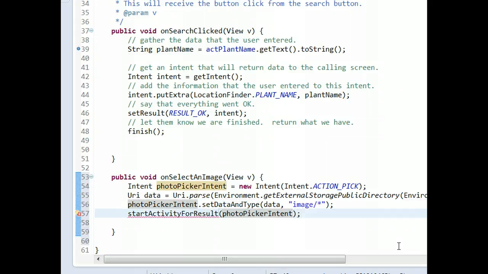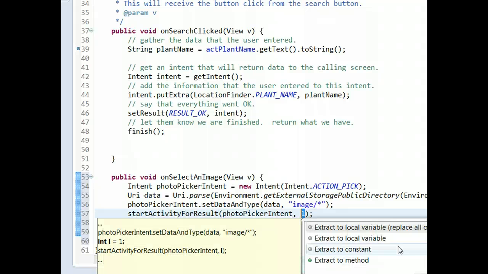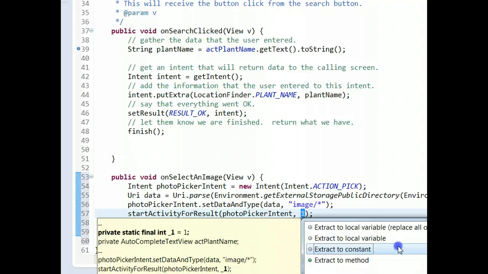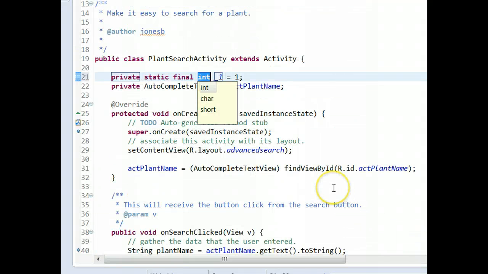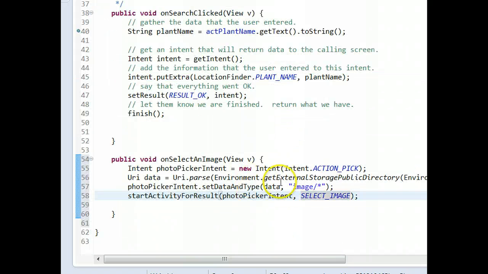Okay, photo picker intent. We know that when we start an activity for a result, we also need to give it some constant value. It could be any number. I'll call this one 1, and then I'll press Ctrl+Alt+C and say extract to constant, and we will call this SELECT_IMAGE. The numbers are relevant. We really just want to give it some unique number, and in this case, I'm associating that number with a variable called SELECT_IMAGE.